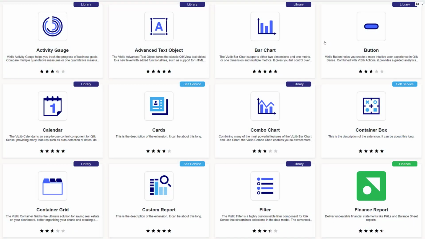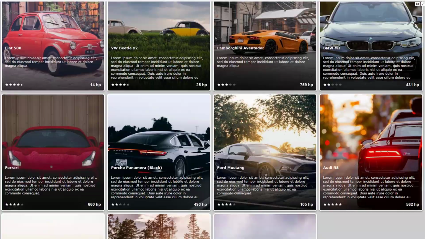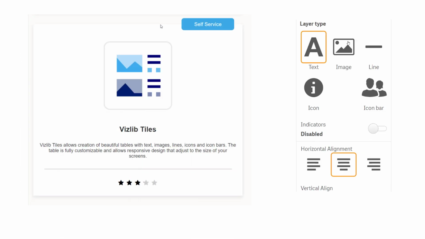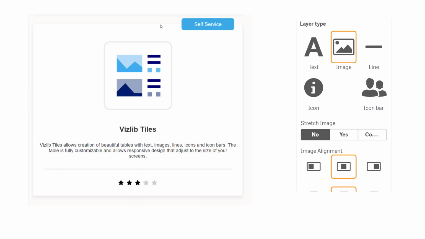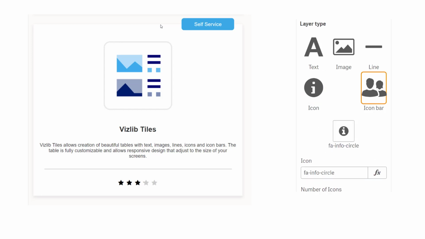Hi, and welcome to this short introduction of Vizlib Tiles. The Tiles extension allows developers to create fully customizable and beautiful tables, including text, images, lines, icons, and icon bars.